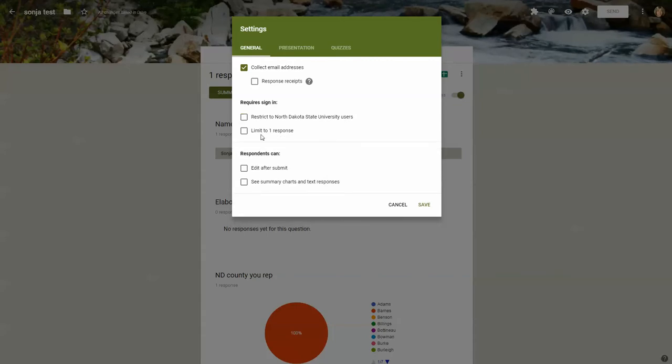If for whatever reason you want to limit it to one response, you can certainly do that here. And if you want the ability to have them edit after they submit the form, they can certainly do that. And if you want respondents to see how other respondents filled out the form, you can check this option right here.